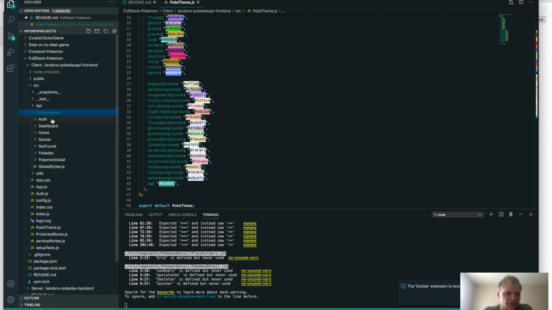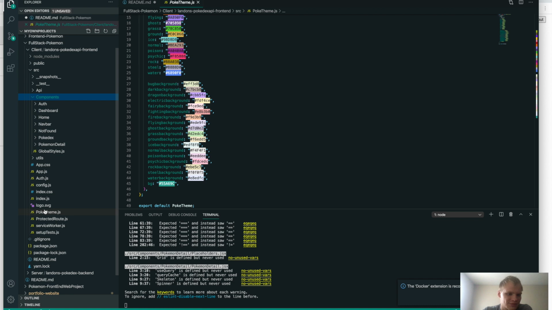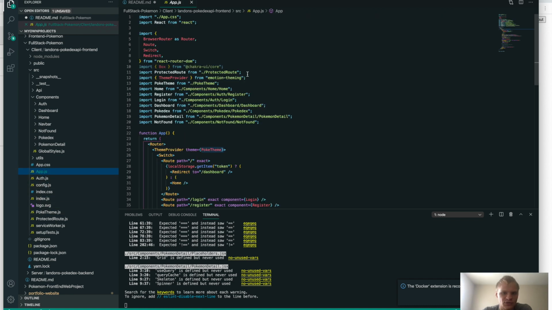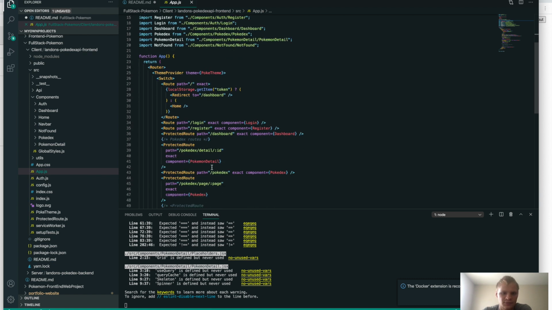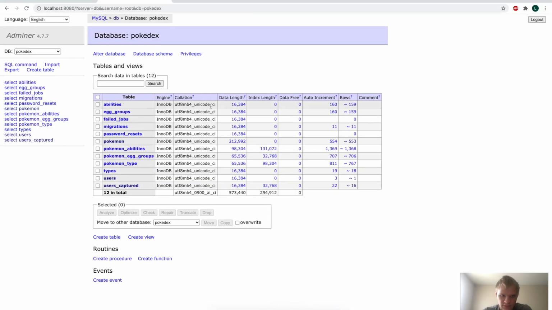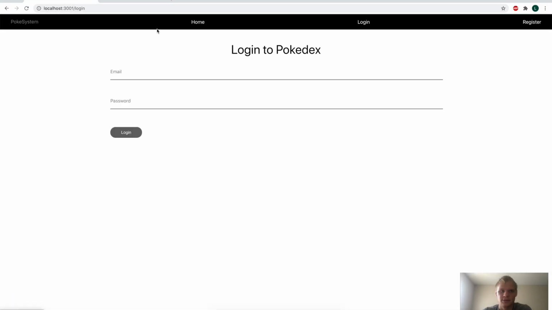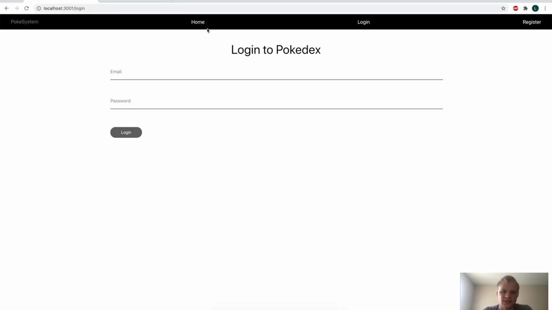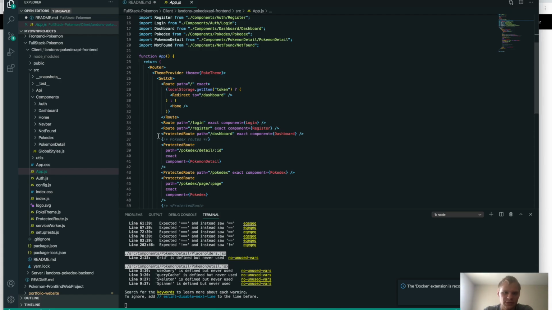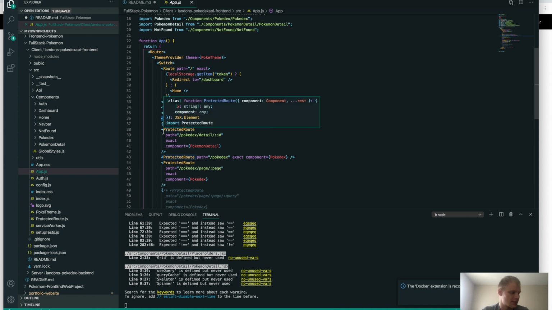So when I go into components, I also have this, which is really cool. I use this protected route here, so that if you're not logged in, you can't access that route. You can't go to /dashboard without being logged in. So if I log out and then try to go to /dashboard, it'll just reroute me back to login because I'm not logged in. That's really cool, and basically anything with protected route has to do that.